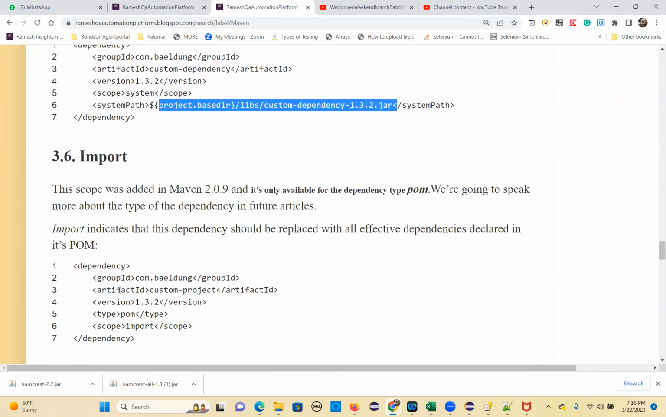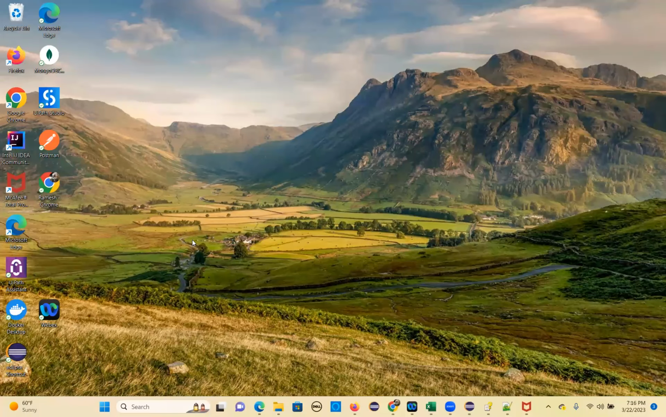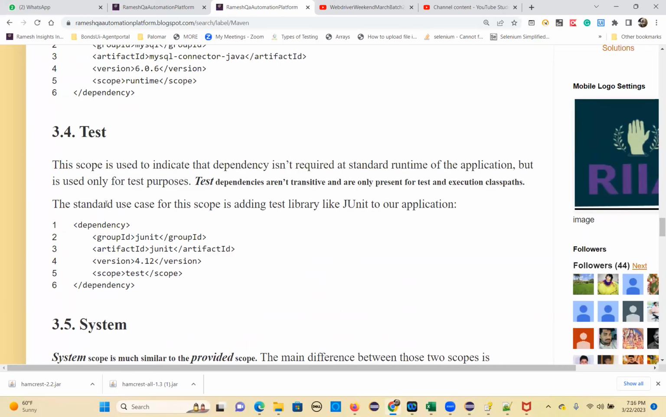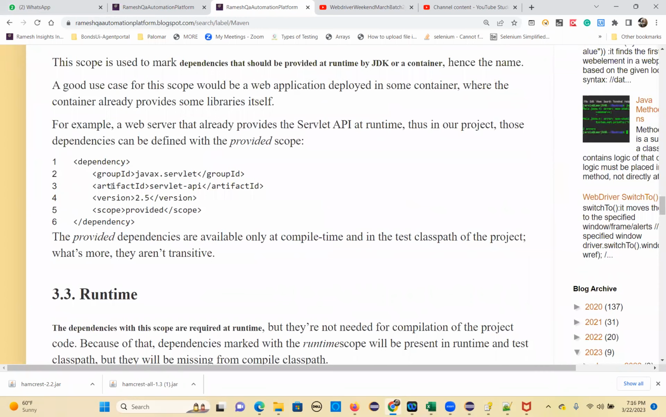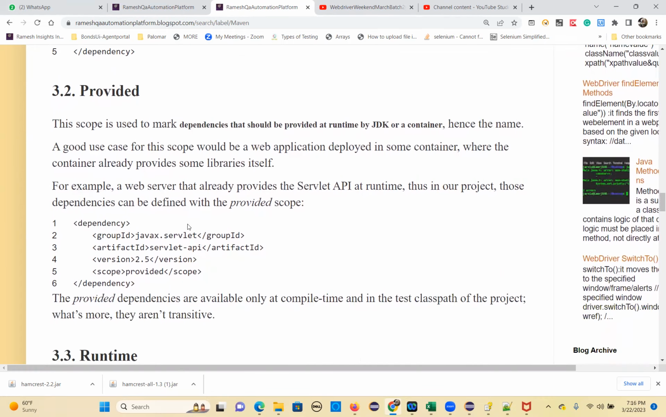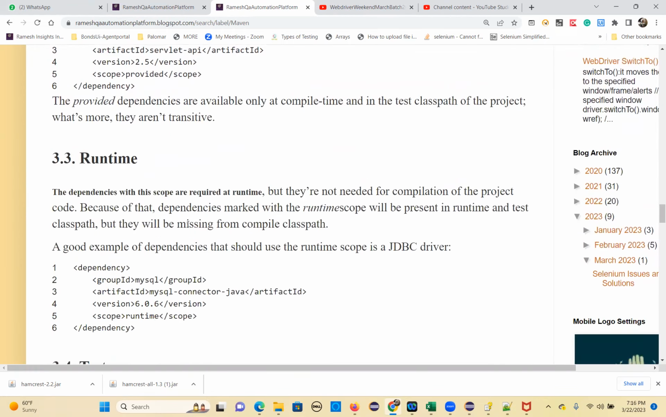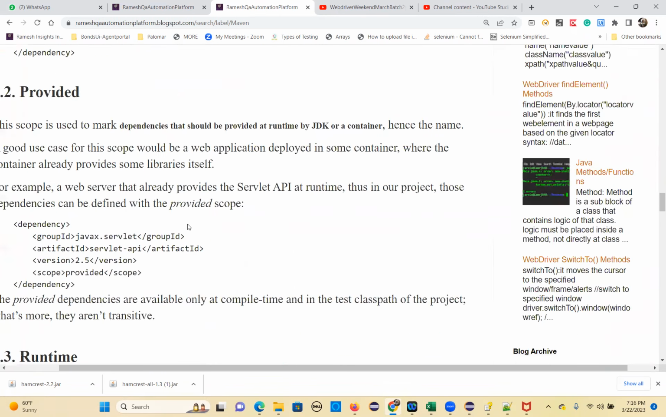Import, we will use very little. Mostly we'll use provided, system and test. Test is widely used. And compile you are anyhow not going to mention, because if you don't mention anything, it's compile by default. These are the scopes. Sometimes they will ask what is test scope, what is runtime scope, what is provided, what is system scope. That's why I'm explaining these things.